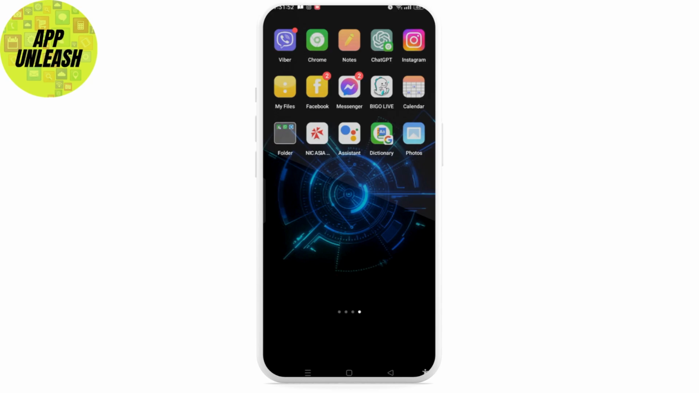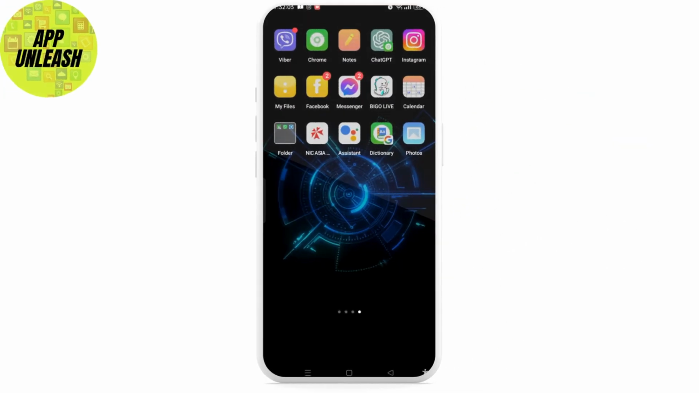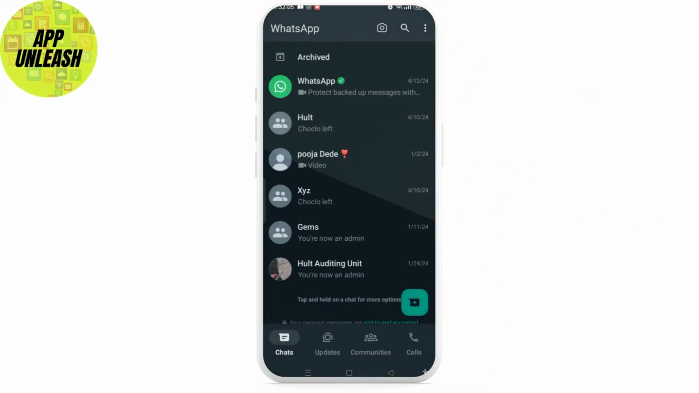Today we'll be learning about how to turn on WhatsApp notifications. First, open the WhatsApp application on your device. Once you reach here, tap on the three-dotted line at the upper right corner of the screen. Now on this drop-down menu box, tap on the Settings option.